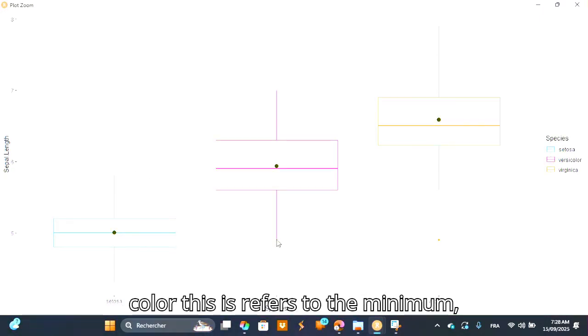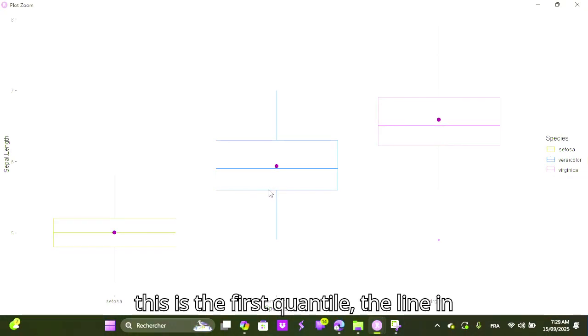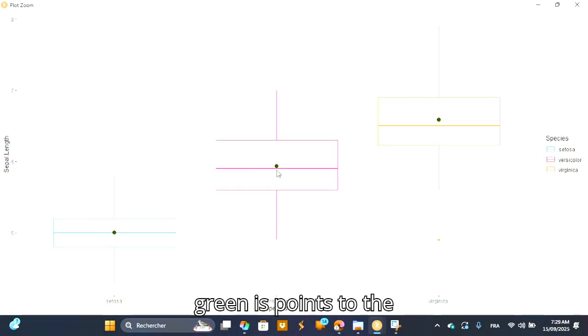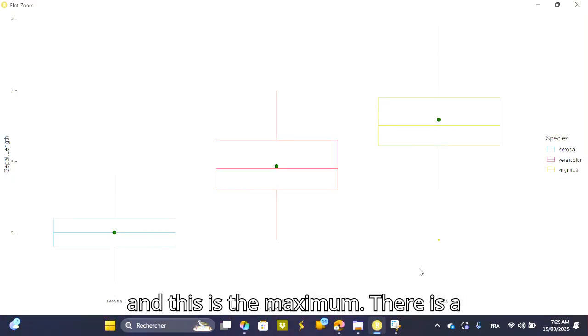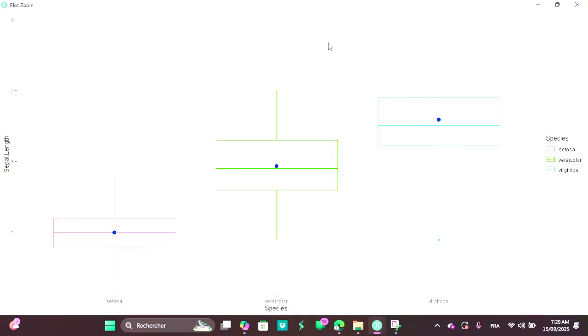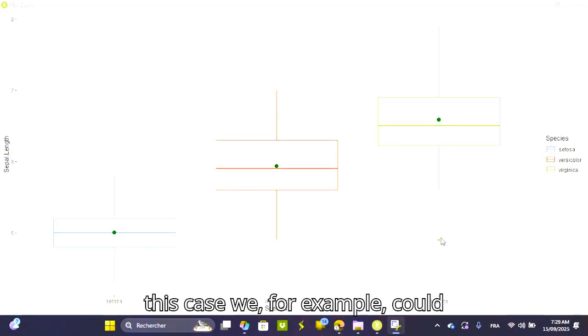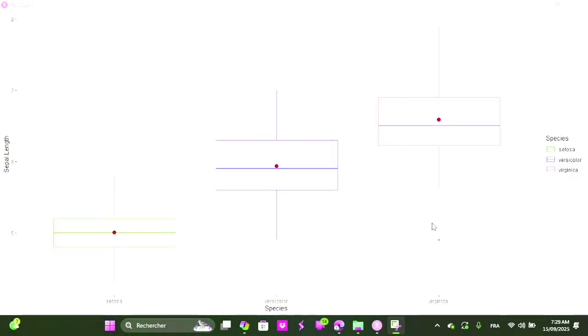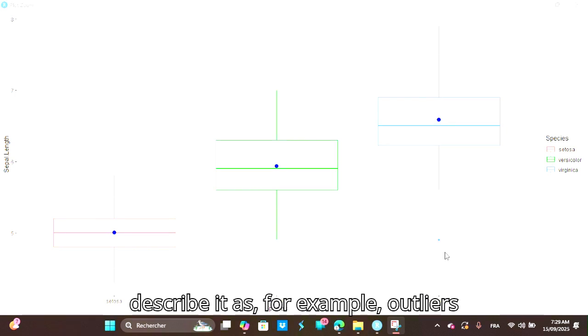In versicolor, this refers to the minimum. This is the first quartile. The green line points to the median, the blue point to the mean, this is the third quartile, and this is the maximum. There is a twist. This point refers to outliers. When we have a very low value, in this case we could describe it as an outlier.